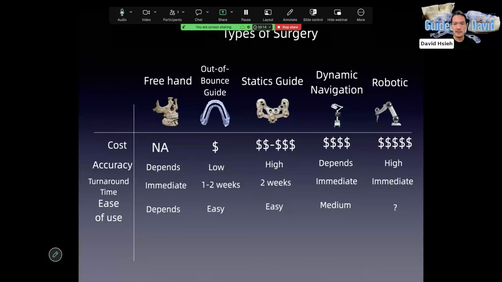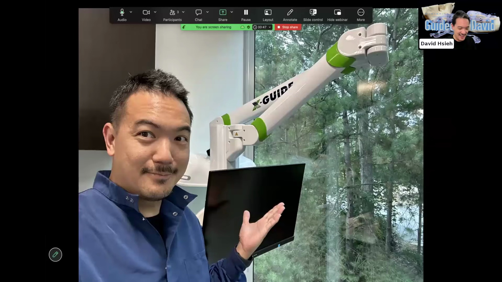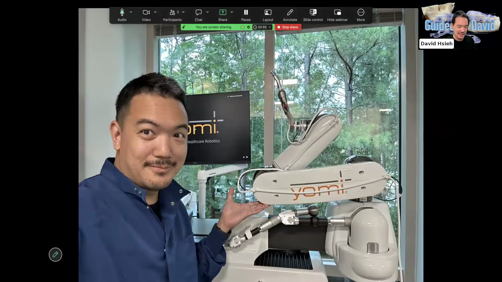With robotic surgery, you plan the implant in the software and then connect to the patient. When the doctor holds the arm and locks in place, the robot arm will lock the trajectory three-dimensionally, right? You can only drill to a certain trajectory. So it's basically an invisible surgical guide. This is dynamic navigation and Yomi, the robotic surgery.